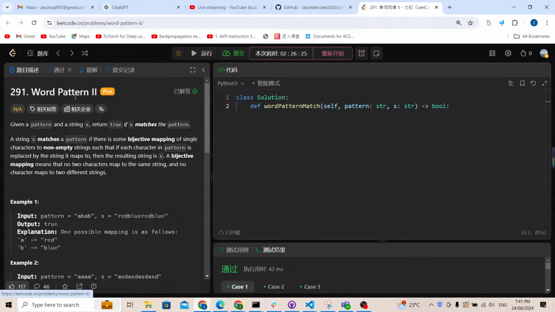191 word pattern 2. Yeah, I like this problem. For this problem, we can definitely learn a lot of algorithms, I think. When I first saw this problem, it seemed difficult.